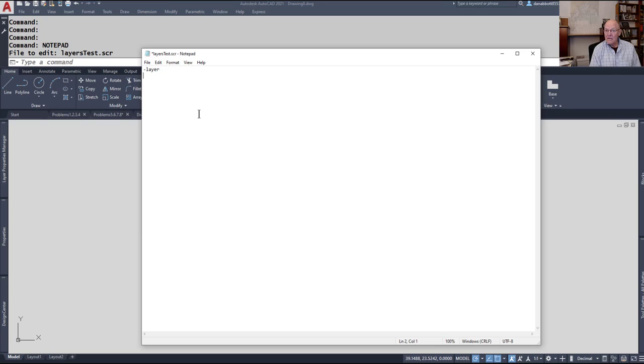Now I'm going to say I want to make a new layer. Now what is that layer going to be? I'm going to put a space. The space is also like pressing the enter key. This new layer is going to be called, say, dim for dimensions. And now I'm done with the dim part of that. It's made the new layer.